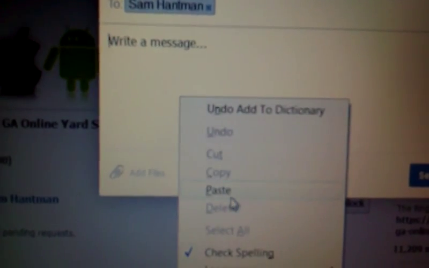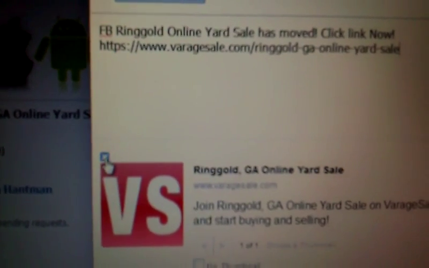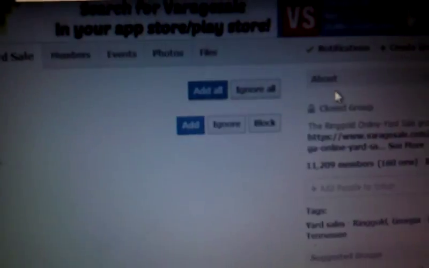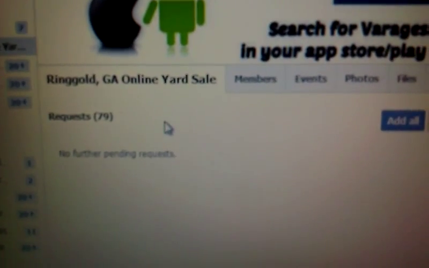So now they hover over it, there's a message. We'll do it the other way. Sometimes it's so quick to do it, it hides on you. So just click on it again, message, right click, paste, left click the X, and send. So now you've got everybody that was new wanting into the old group notified to go over to the new group.